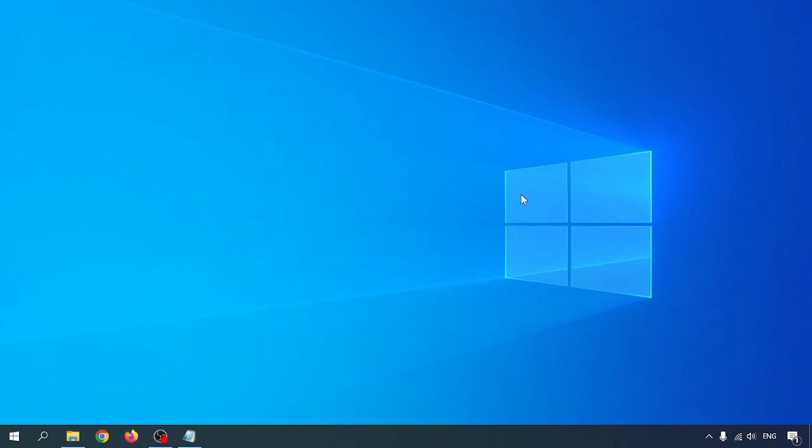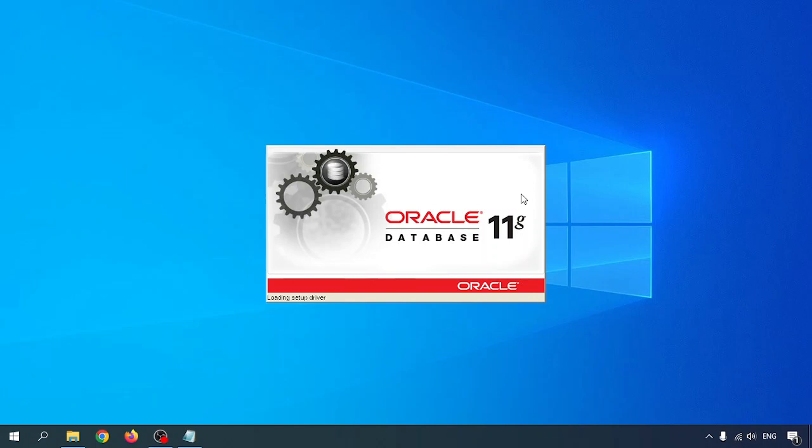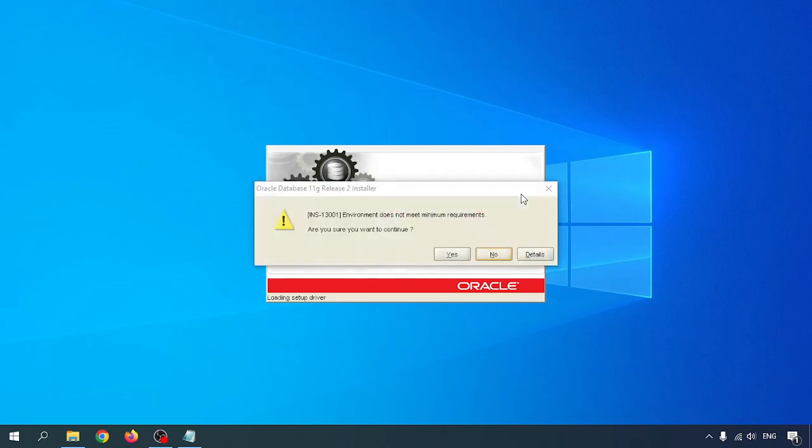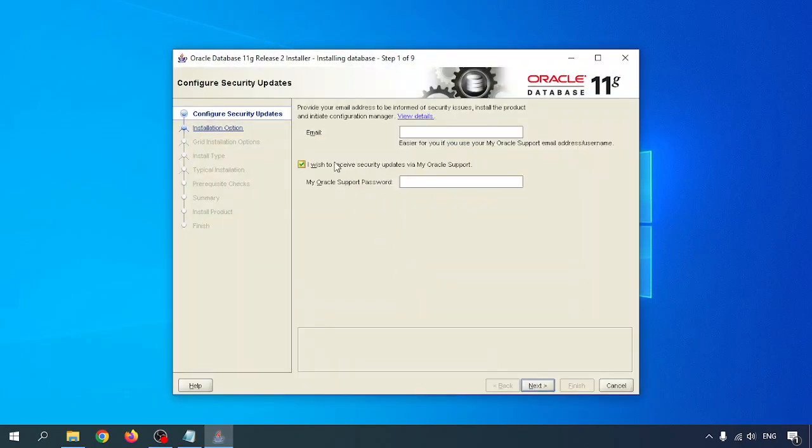It will take some time to start. So Oracle 11G database is starting. I'm getting an error: environment does not meet minimum requirements. Are you sure you want to continue? Yes. I don't want to put my email address and other things. Click on next.